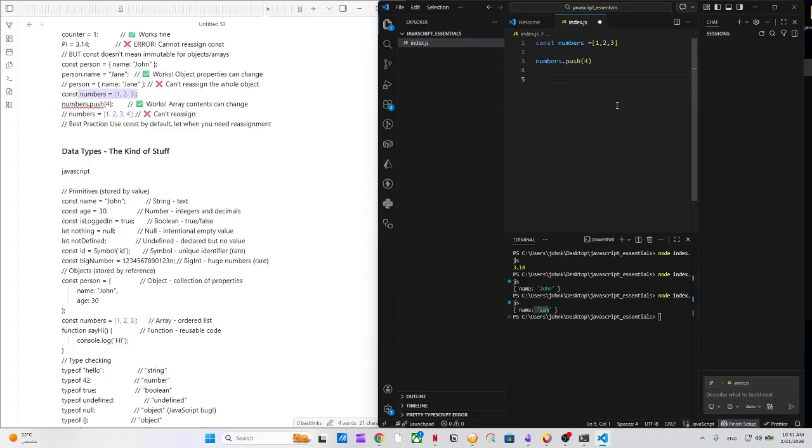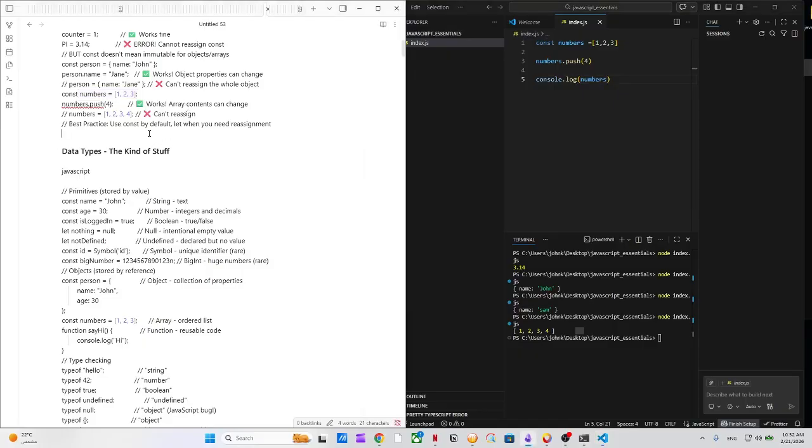So now let me just console.log and print numbers. See what happens. It's going to print for me 1, 2, 3, 4, because I added one item inside the array. I use push to add inside the array. So even though I'm using const, I was able to change this. Remember, on both array and object. The best practice: use const by default, and let when you need reassignment.